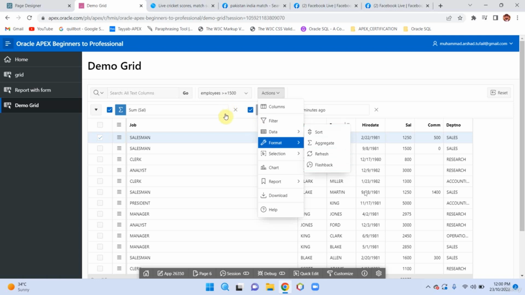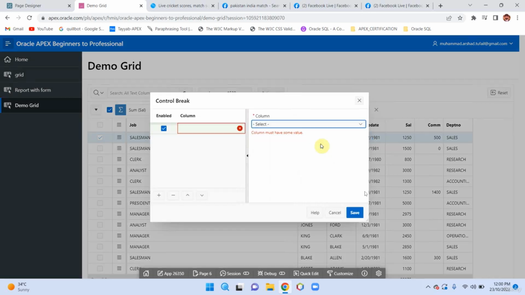In the next lecture we will cover format, or we can cover it in this lecture because it is not a big topic. For example, if we want to apply a control break, basically this is a small grouping between your different columns. For example, I click on control break, then I select job.